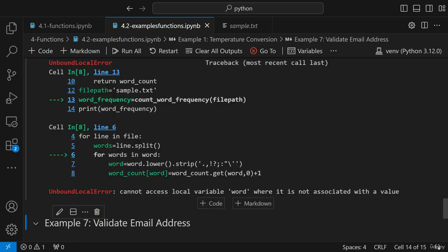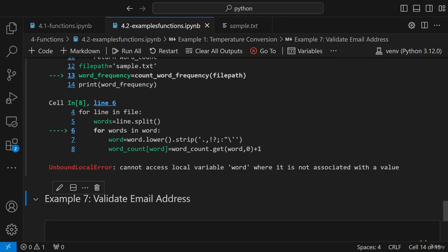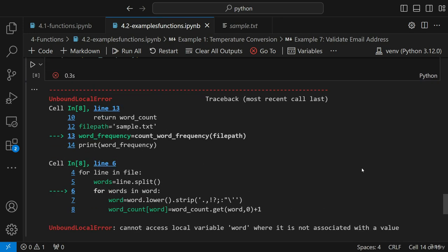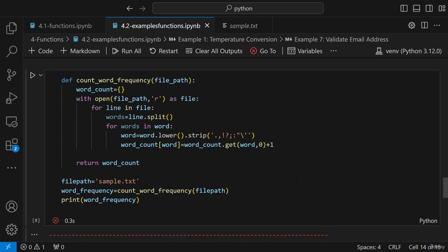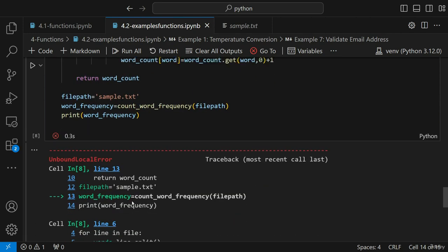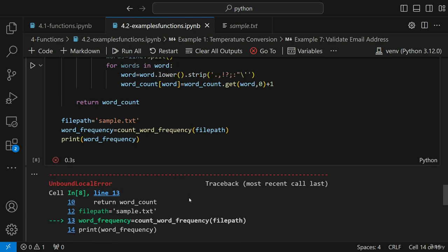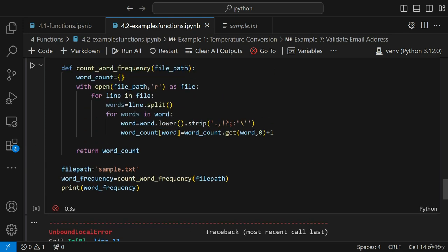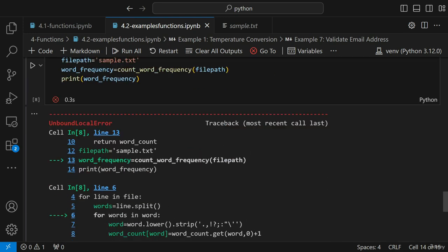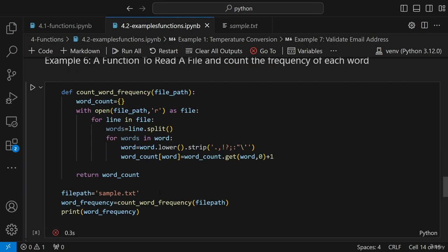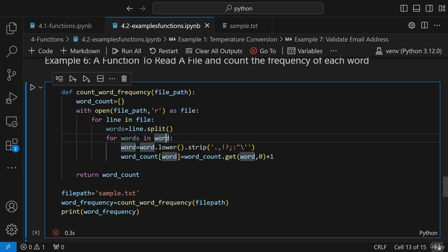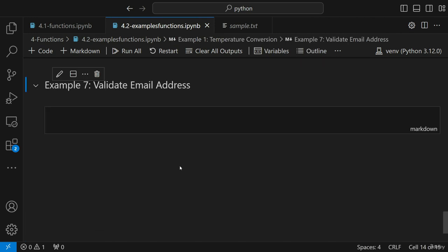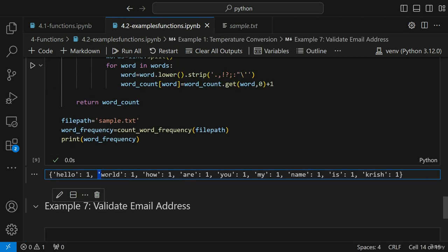Okay. So now if I go ahead and execute it, I get the error: cannot access local variable word where it is not associated with a value. So let's see where the error is. If I'm going inside this particular function, it is going to be for words in word. Okay, it should be opposite. So I will just go ahead and write this because I have to access words. So here you can see hello is present, one, word is present, everything is present, one.